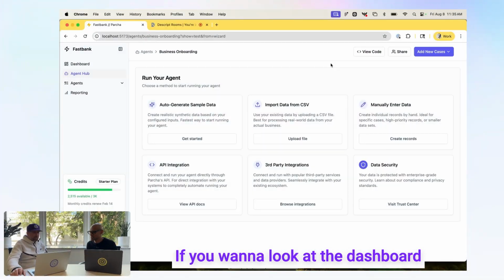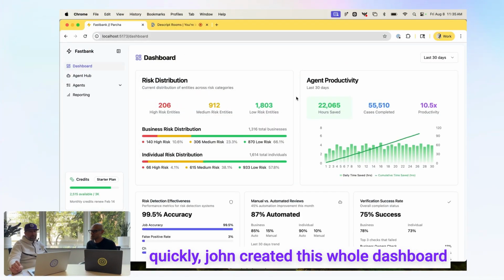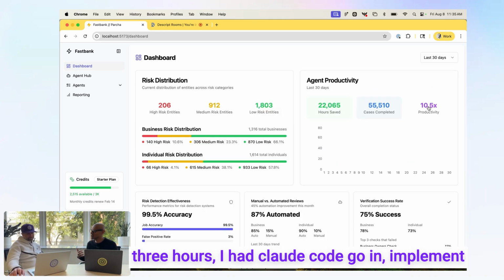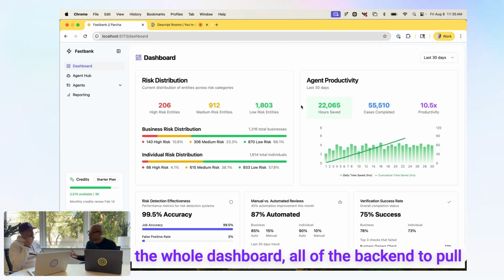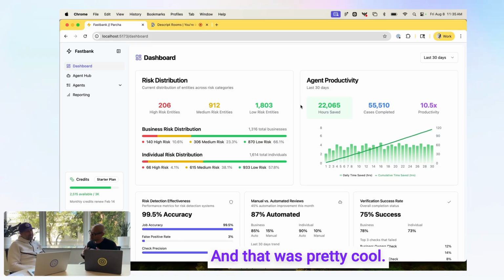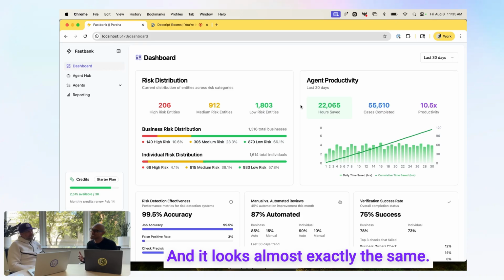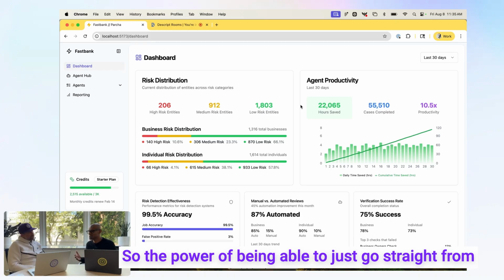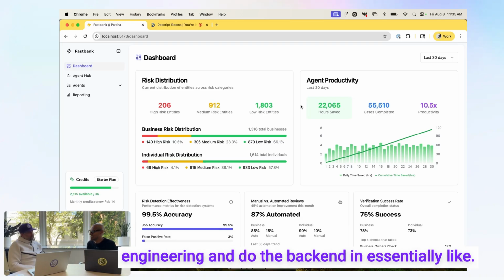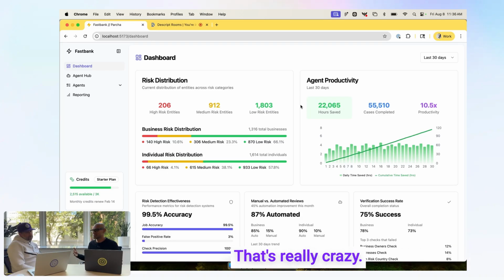If you want to look at the dashboard quickly, John created this whole dashboard over a weekend, and I think it was about 2 or 3 hours. I had Claude Code go in, implement the whole dashboard, all of the back end to pull all the queries just by looking at this prototype. And that was pretty cool. And it looks almost exactly the same. So the power of being able to just go straight from design idea to prototype and then straight into engineering and do the back end in essentially like, that's really crazy.